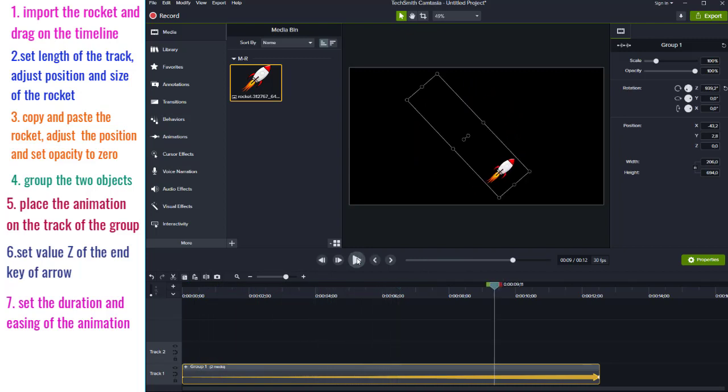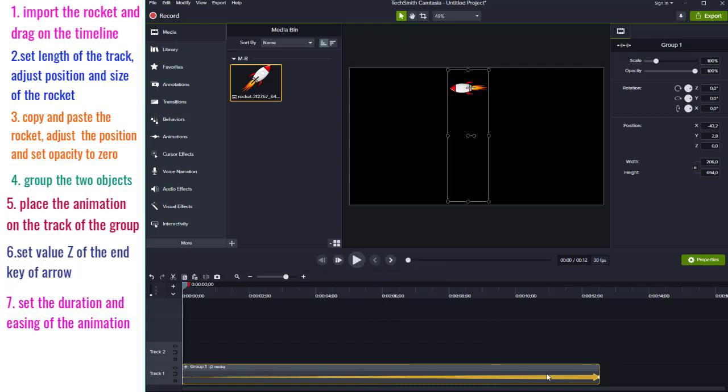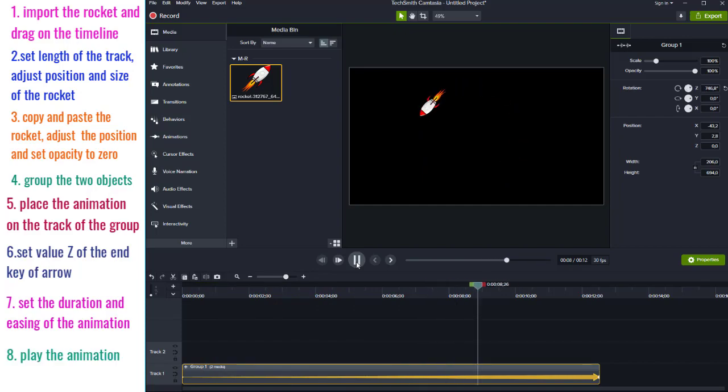Only one thing left to do. Default easing in Camtasia is exponential. I want a steady speed of the rocket, so right click on the arrow and change the easing to linear. And that's it. Time to play.